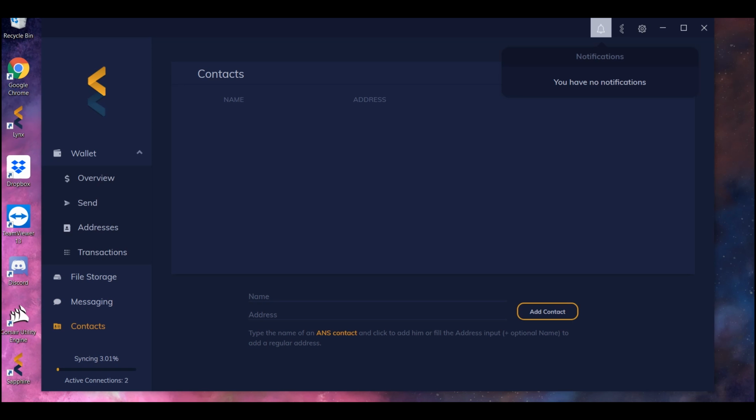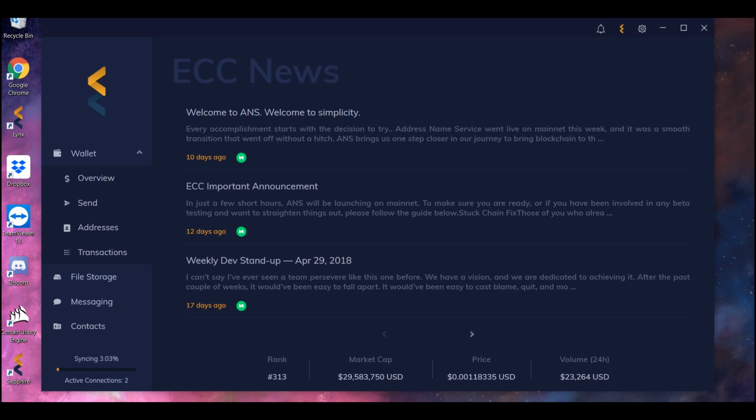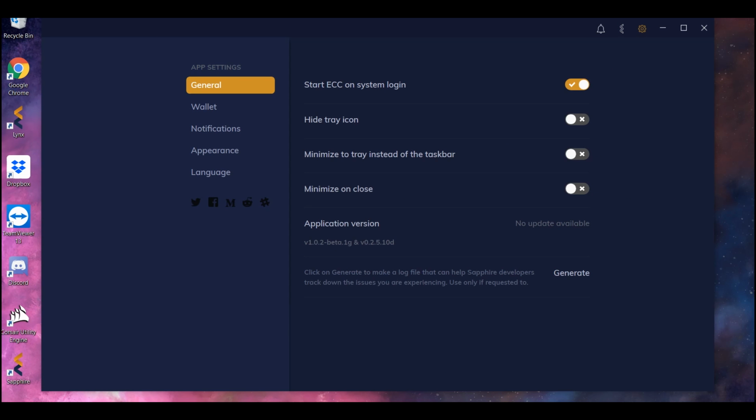The top right of the screen shows the first of three icons. The notifications icon in the shape of a bell shows any unseen events. The ECC icon, which displays current and up-to-date information about the ECC project. This includes Medium articles and our standing on the current market. The third is a cogwheel, which brings us to the settings menu.